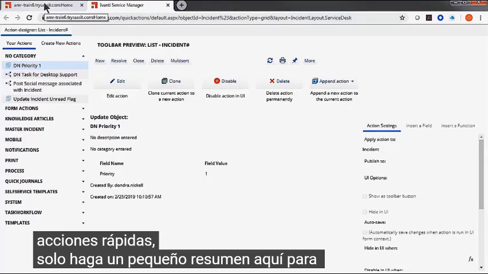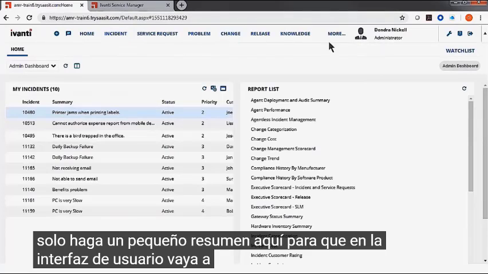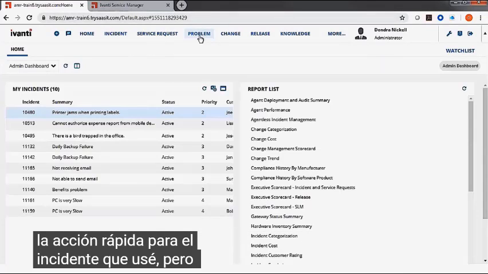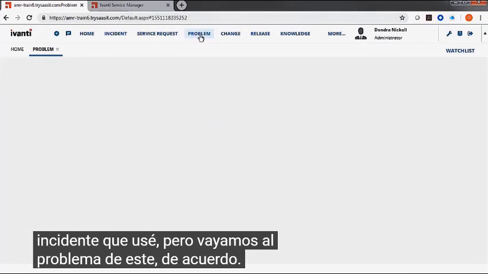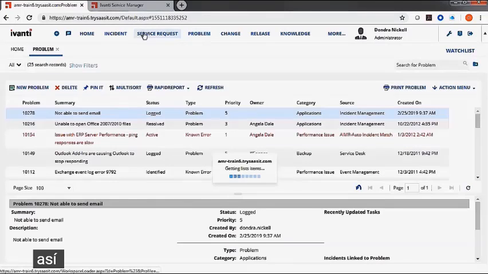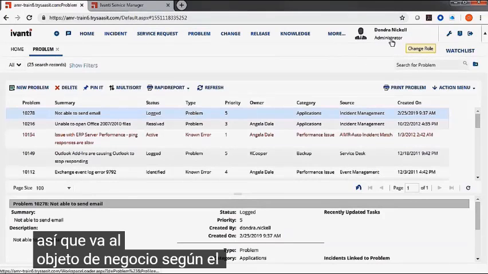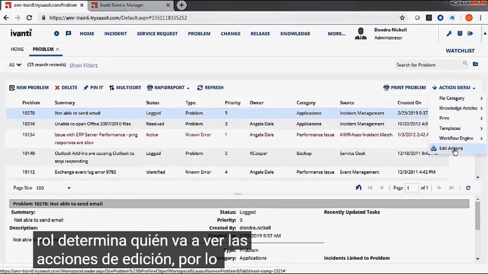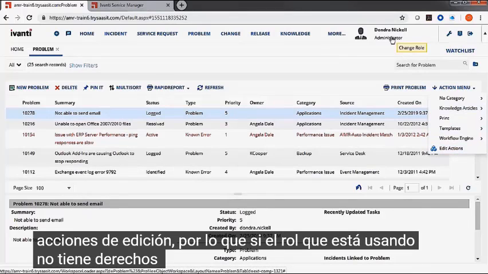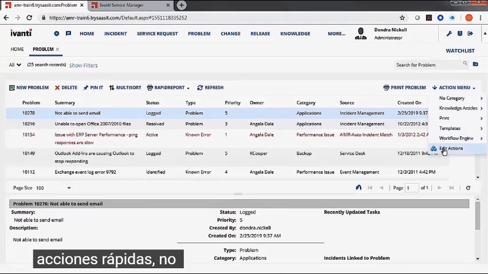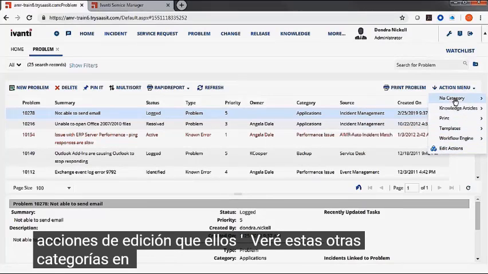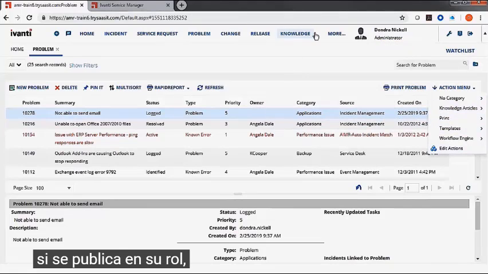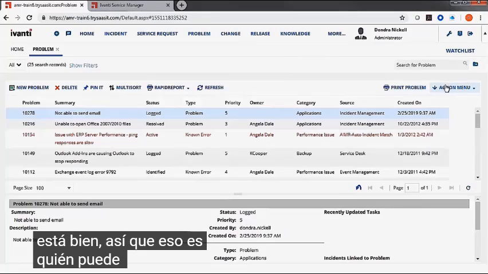Just do a little recap here. So in the user interface, you would go to whatever business object you want to create the quick action for. I used incident, but let's just go to problem for this one. All right, so you go to the business object, depending on the role, because the role determines who's going to see edit actions. So if the role you're using doesn't have rights to create quick actions, they're not going to see the edit actions. They'll see these other categories where they can run quick actions if it's published to their role. Okay. All right, so that's who can run it.